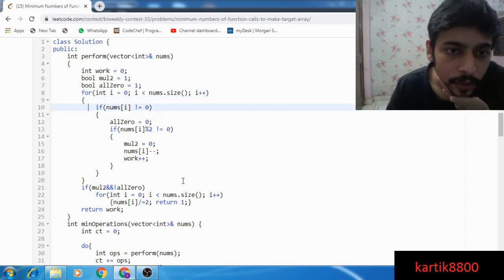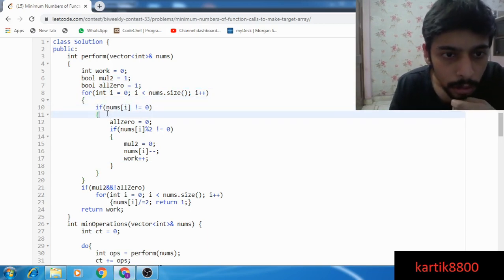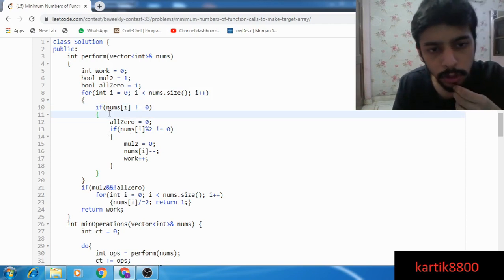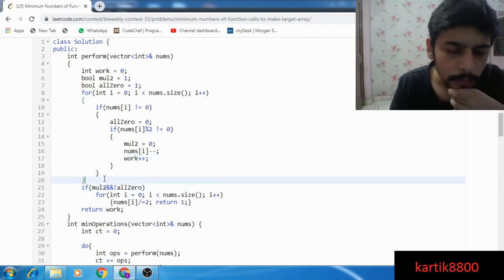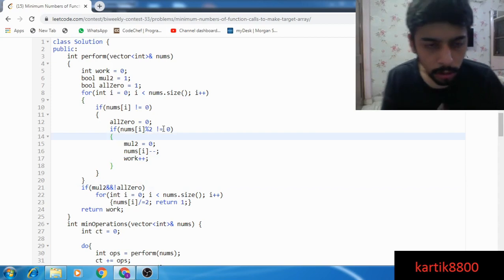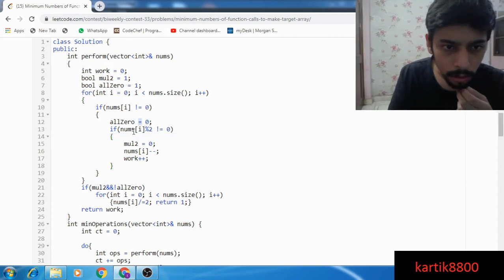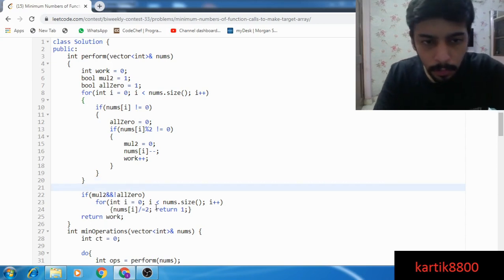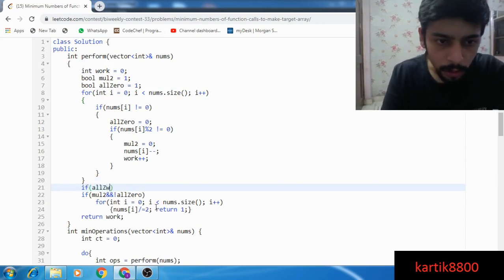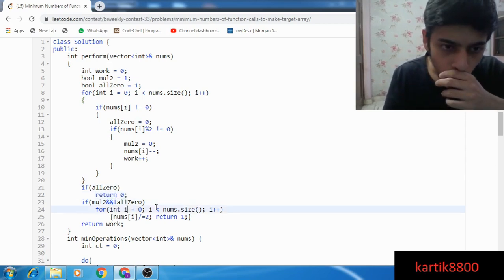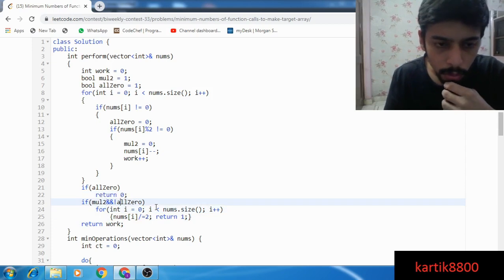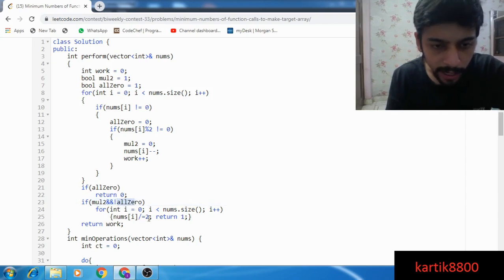If nums at I is not a 0, then so after some time all numbers should become 0, right? Work became plus plus. Nums at I mod 2 is not a 0, all 0 becomes 0 here. How about I say all 0? If all of them were zeros, then I could say my work is done, return a 0. If mul2, if all of them are multiple of 2 and not all are 0, then I could divide by 2 and return a 1. Divide all of them by 2's.